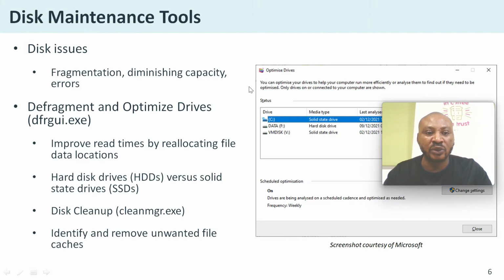Okay. So now we've explained defragmentation as optimizing the drive. Now let's look at what we call HDD, which is hard disk drive, and SSD. SSD means solid state drive.